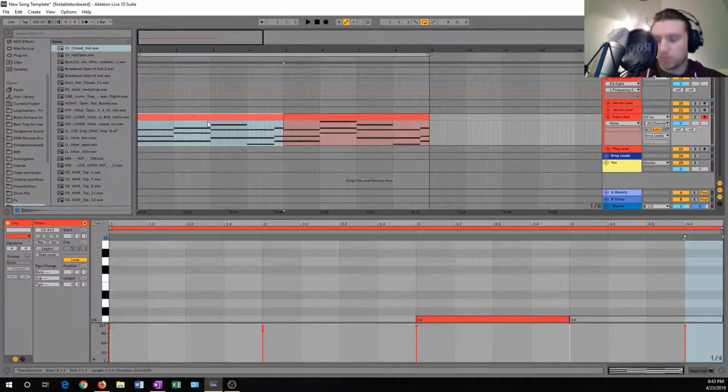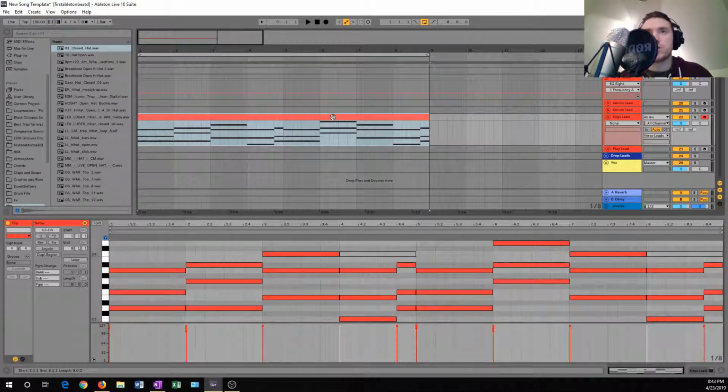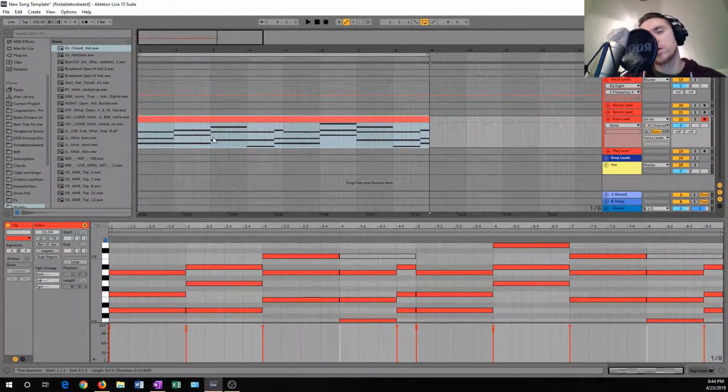Alright, so what I'm gonna do is join these two MIDI clips together. I'll hold down Shift, click both of them, and hit Control J. That'll make them one MIDI clip. Or you could have held down Shift on both of them and then right clicked. Alright, so this is what we have so far.